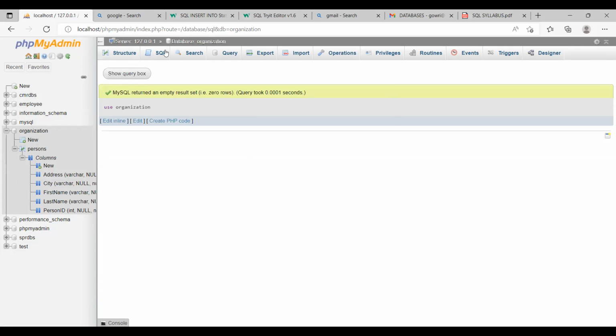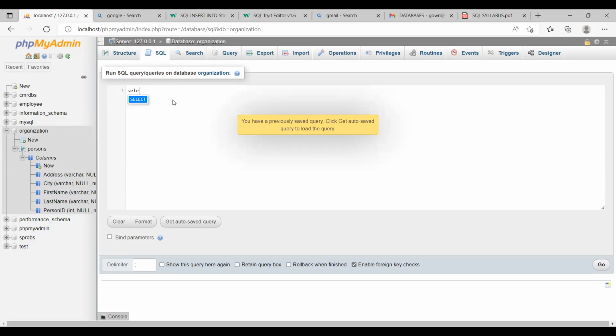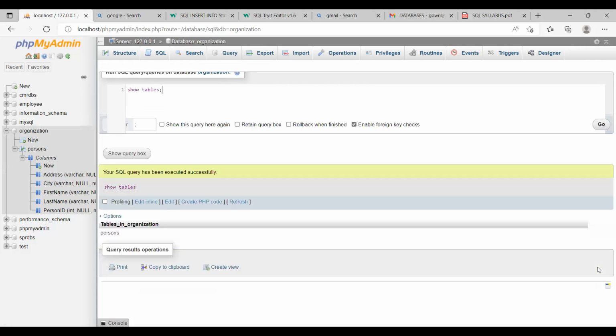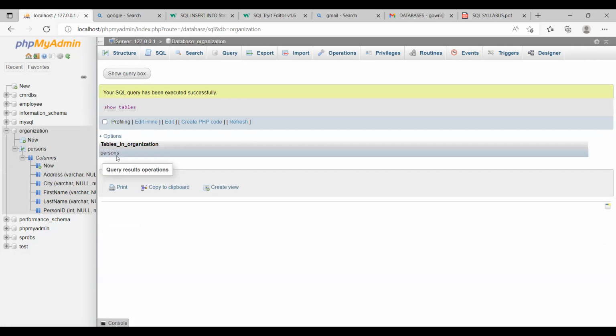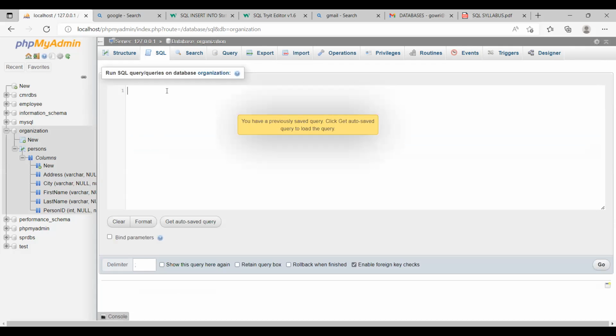Then I'm using select star from, sorry, before that I am using show how many tables are available in this database. So I'm using the query show tables. Okay, so there is only one table. The table name is persons. Okay, I found the table name.